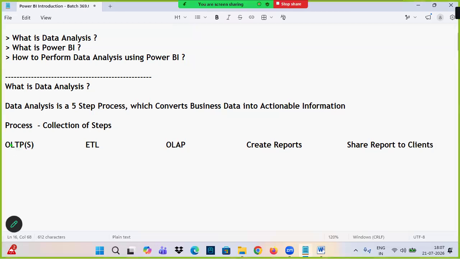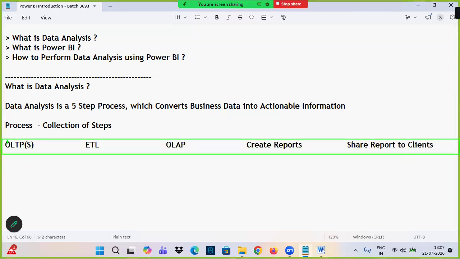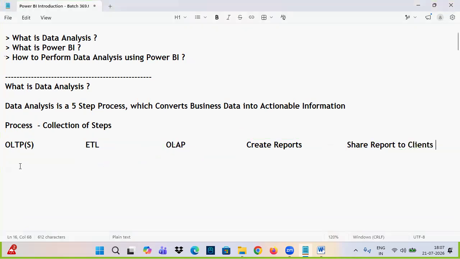So you want to understand these 5 steps. What is OLTPs? What is ETL? What is OLAP? What are reports? Why do we need to share? All these 5 steps you need to thoroughly understand. Before I start explaining these 5 steps, I'll come back and explain. Now, data analysis contains 5 steps.